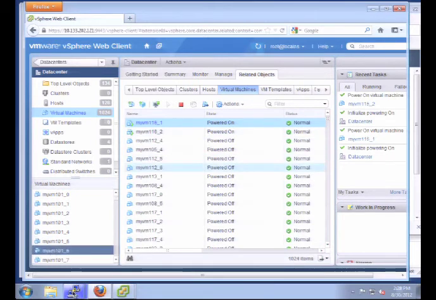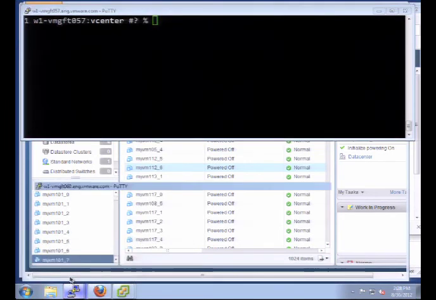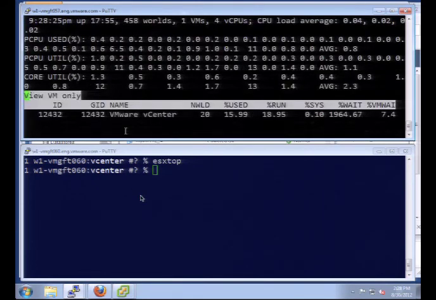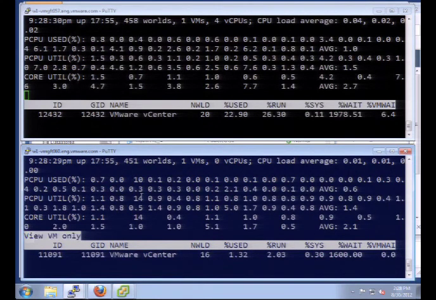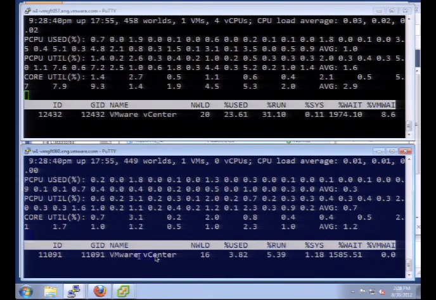Let's take a look behind the curtain a little bit. I'm going to go to 2 PuTTY consoles. These are SSH'd into the ESX hosts that are running the primary and secondary. So I'm going to run a little program, esxtop, on both. That's a pretty useful program. I'm looking at the CPU here, and I can see we have 2 VMs, VMware vCenter. This one's the primary. This one, at the bottom, is acting as a secondary. That's the replica.